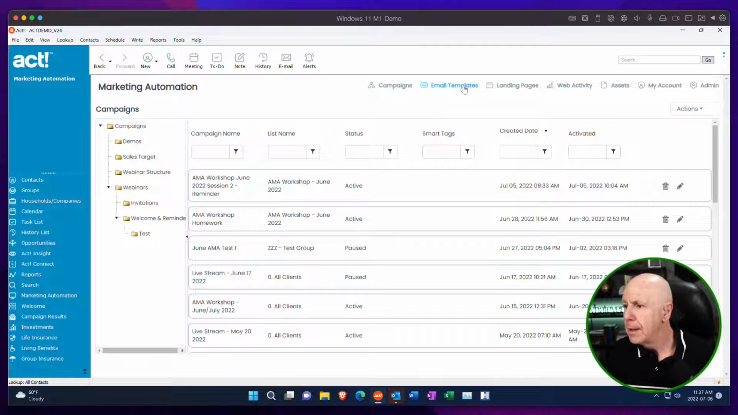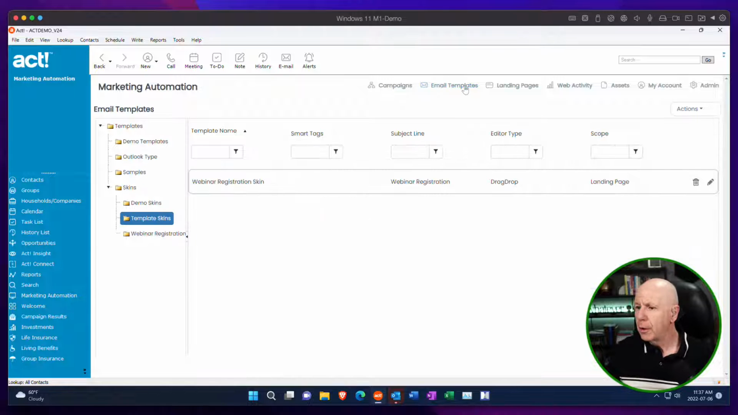All right. So we're going to jump into some templates. The first one we'll create, once I show you some of the basics here, is going to be the landing page template, or the unsubscribe skin, if you will. So there's several types of templates. I'm going to click on the email template here, go over to actions, and click on new template.